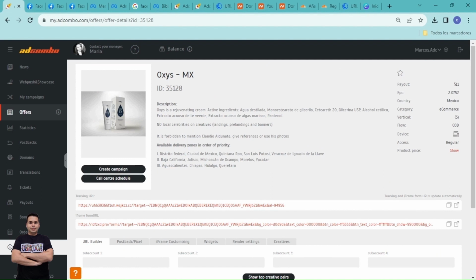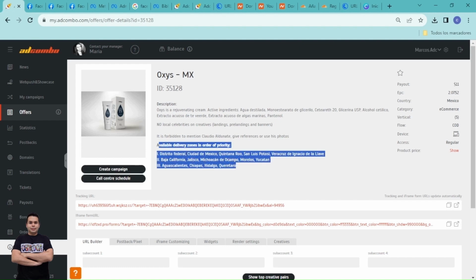Well, then let's go to the offer to see that here is the payout, that is, the payment of commission. This is a regular offer. It means that you are ready to promote, you do not need to ask for authorization. Currently, the areas with delivery have been updated in the description section. I recommend that you always check this section when you are going to create your Facebook campaign.